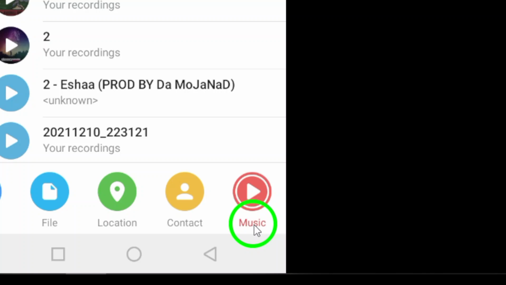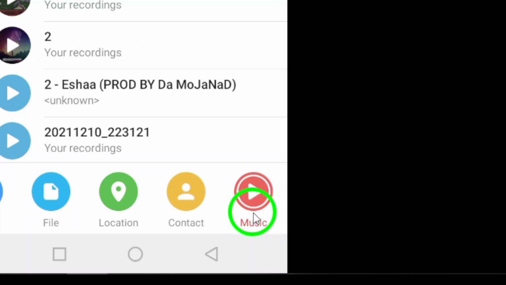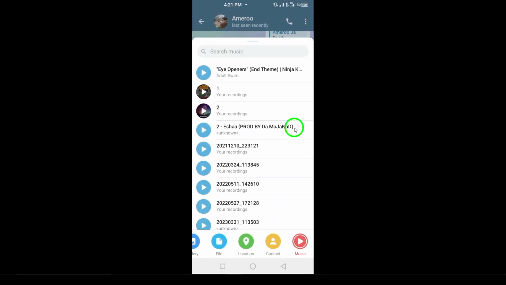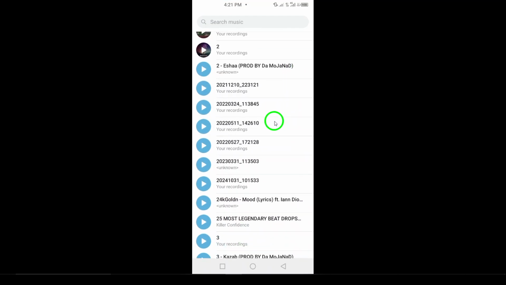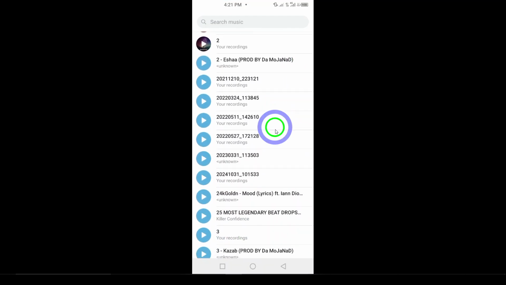Step 5. Now it's time to choose the audio you want to send. Browse through your selections and don't forget to listen to a preview if you're unsure which track to pick.